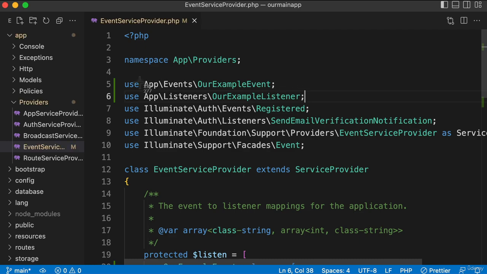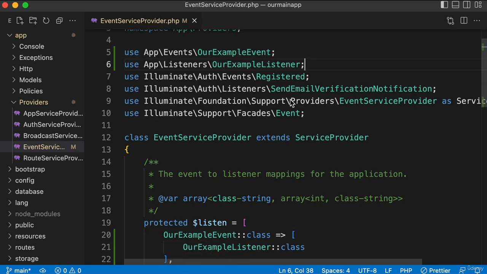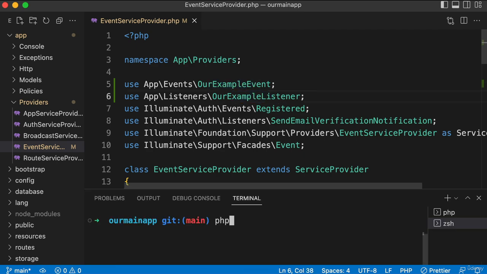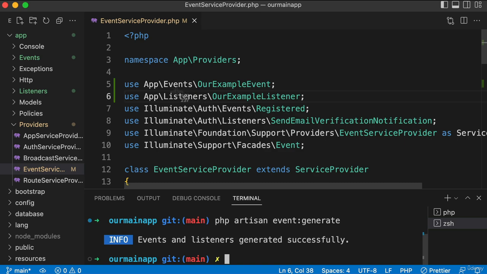And now with these use lines in place, all we need to do is go to our command line and we can run a command and Laravel will create the perfect files for our event and listener. So in the command line, just say php artisan event:generate, just like this. Let's go ahead and press enter. Laravel will look in this file that we're in and see that, hey, we haven't actually created files for these events and listeners yet.